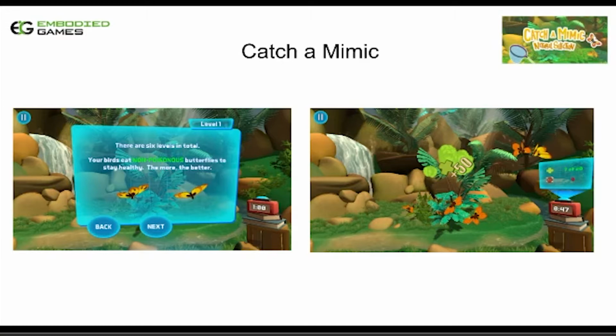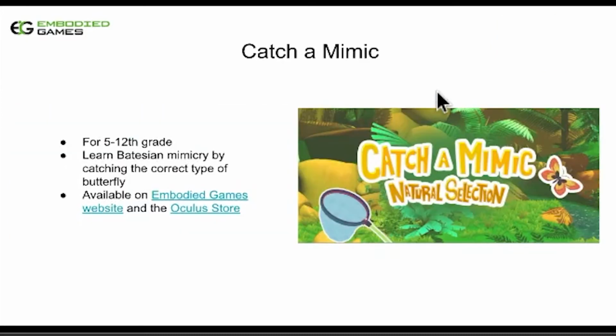And so, this is available on desktop and VR on the Oculus Store. In VR, you have a net and you're catching the butterflies. And so that's that embodied gesture that helps you create that memory. And so this game, like I said, is available on the Oculus Store.